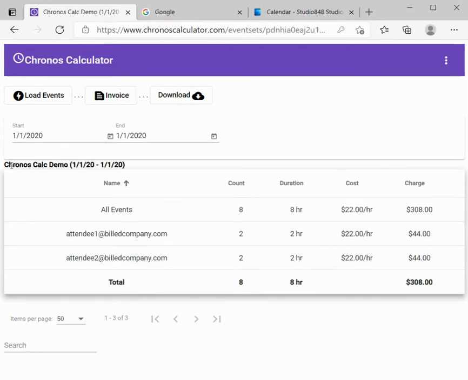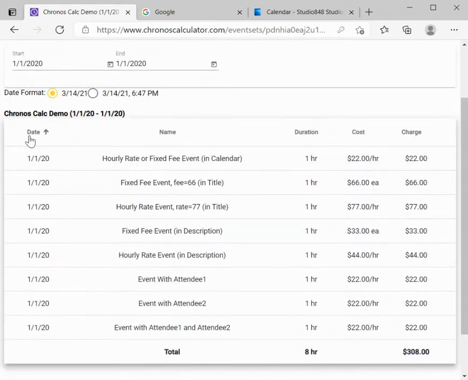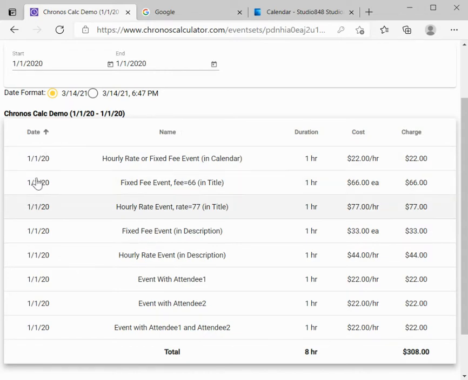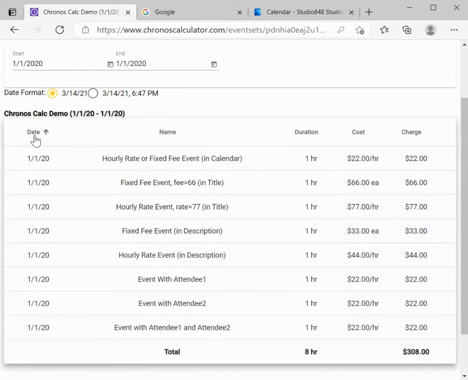Then we drilled into the Chronos Calc demo calendar. Now we see a list of groupings of the events, all the events in the calendar, and they're grouped by attendees of whatever meetings, whatever events you have in your calendar. You can drill down into the events themselves. This is a listing of all events, and this is some important stuff. All of these columns can be sorted in either ascending or descending order, or no order. So if you want to order by date, name, whatever you'd like, you can see what your biggest charge is, etc.